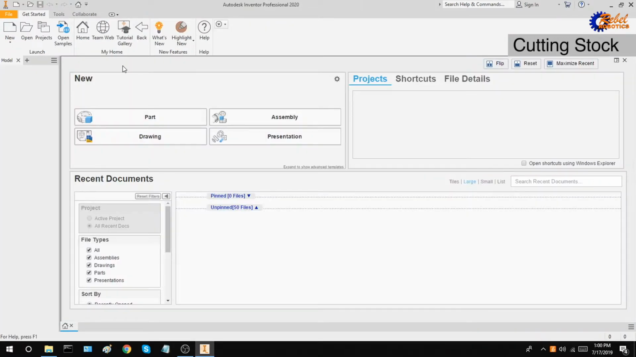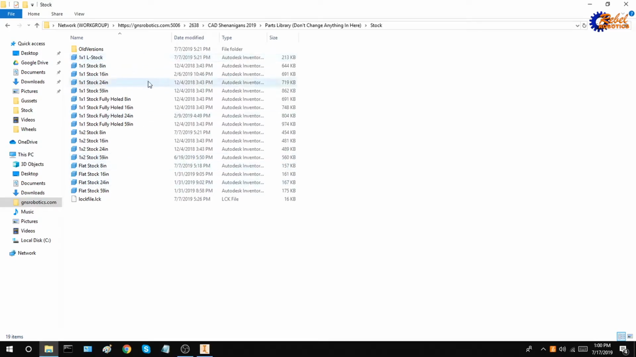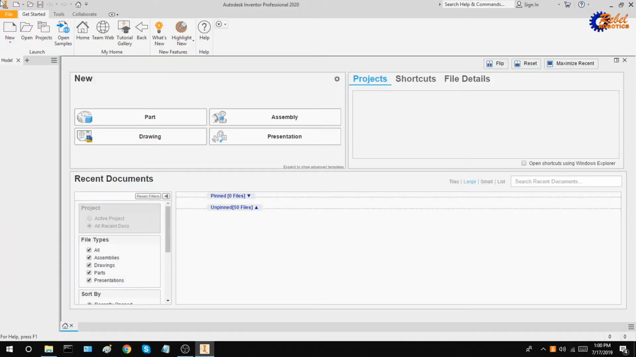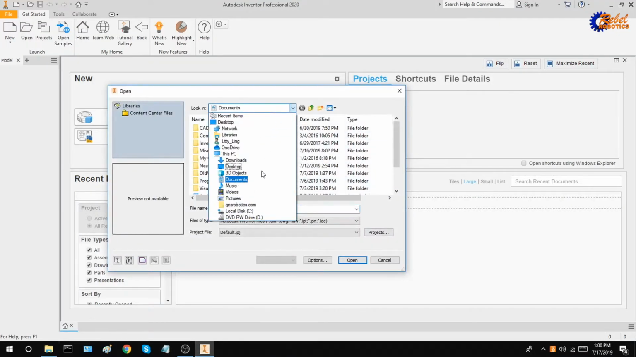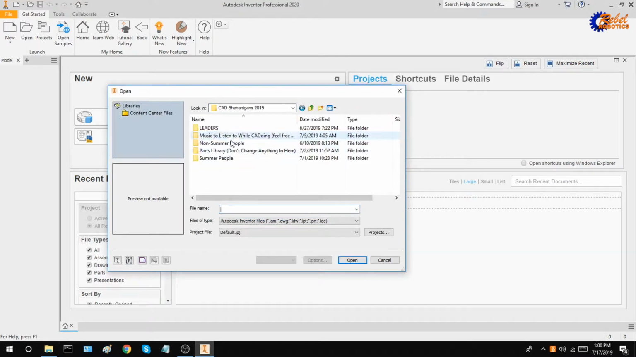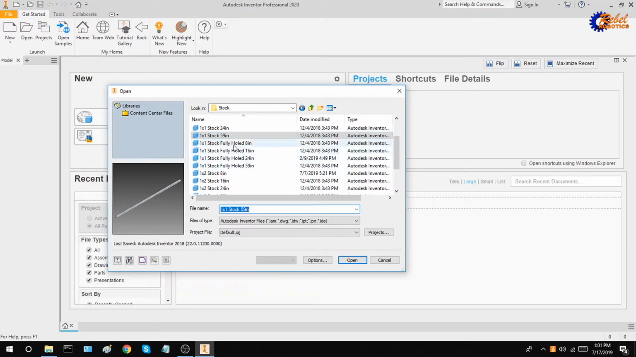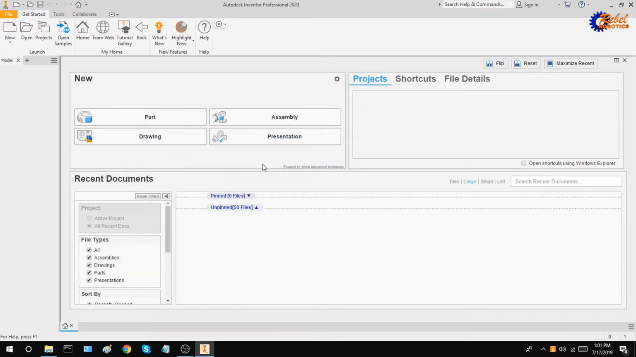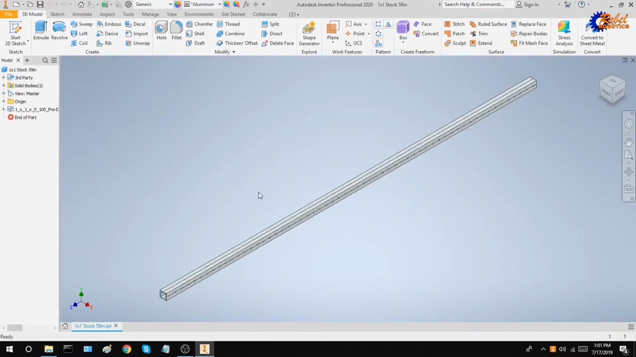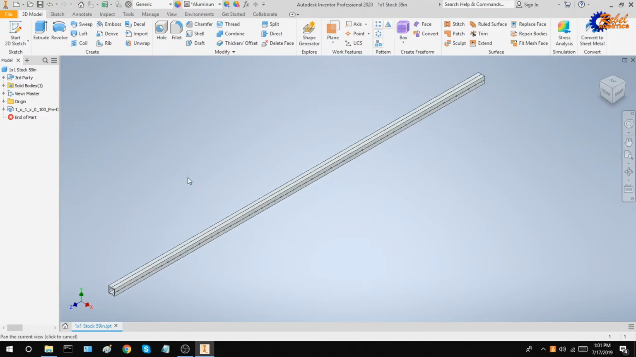Often in CAD, you're going to need a stock of a specific length that's not offered in the parts library of stock that we have. So what you do is you open your parts library, and for the type of stock you need, let's say I need square stock, open the longest length of 59 inches, and then we're going to use the split feature to adjust the length.